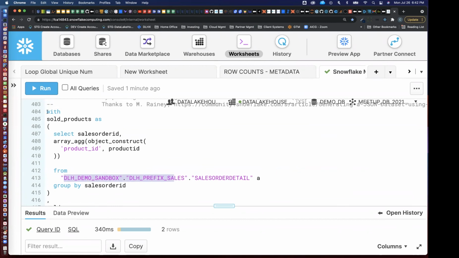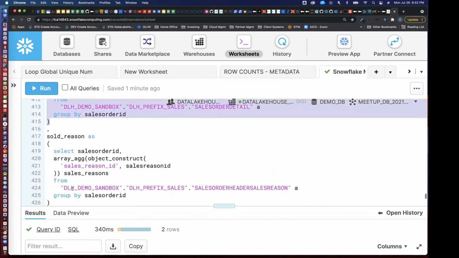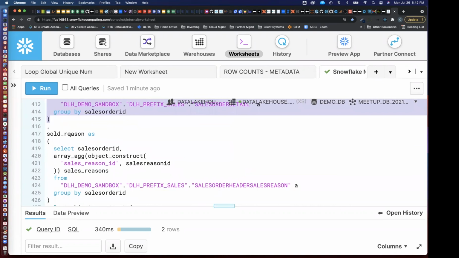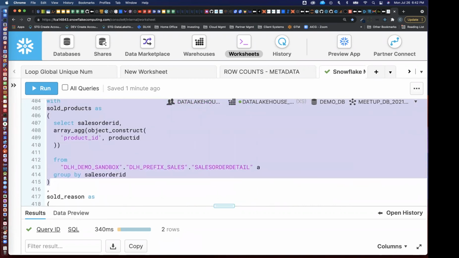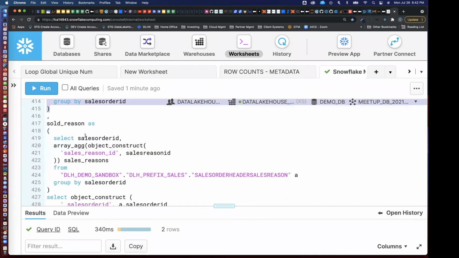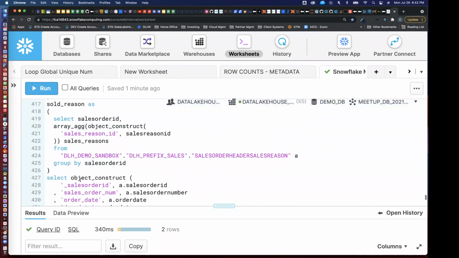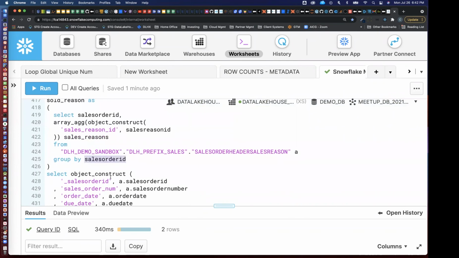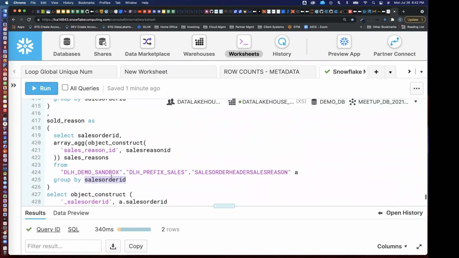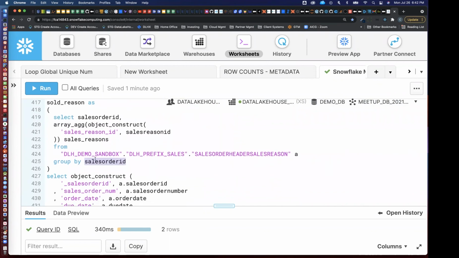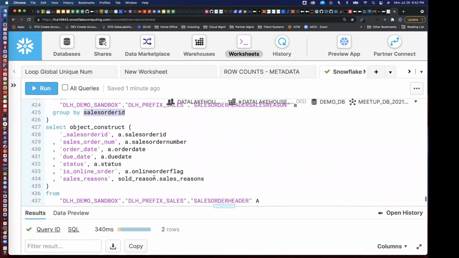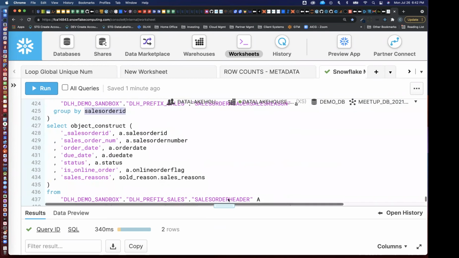So I'm using a common table expression here. And what we're doing in that common table expression is pulling out a couple of different queries. One from the products table, one from the sales reason table, and we're joining these on order ID. I think right now we don't have any data loaded into the product table for some odd reason. So we're actually just going to be joining sold reason and the sales order header table.